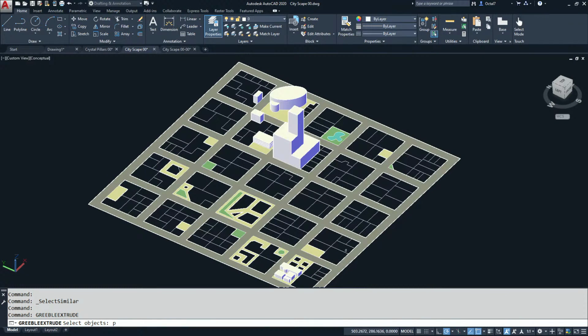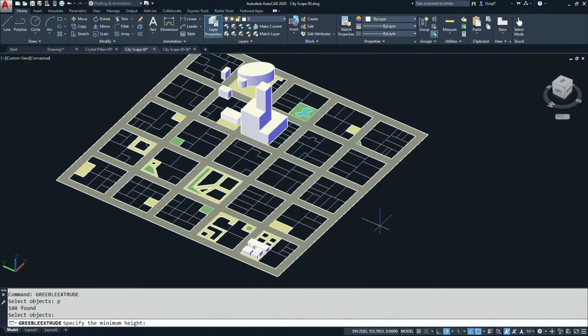So at the moment, I'm just using the pick or select previous selection. So that's what that P is on the command line. Hit enter, it should grab those polylines there for me. And so let's see, I can't remember the values I was working with now here. I think I was doing something like 40 and 80 or something for my minimum and maximums.